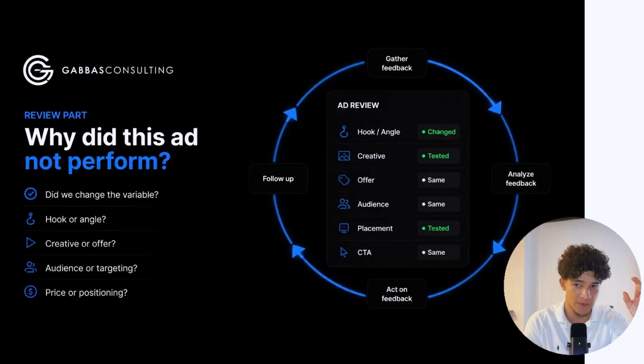Then you have the reviews. For example, did we change the hook or the angle? Did we keep the same offer and target the same audience? Was the placement the same? So did we use the same apps, for example, Facebook and Instagram, but did we also use the same placements? For example, did we test on Instagram Reels? Did we activate that they can see it in their story? Did we do multi-placement advertiser ads?